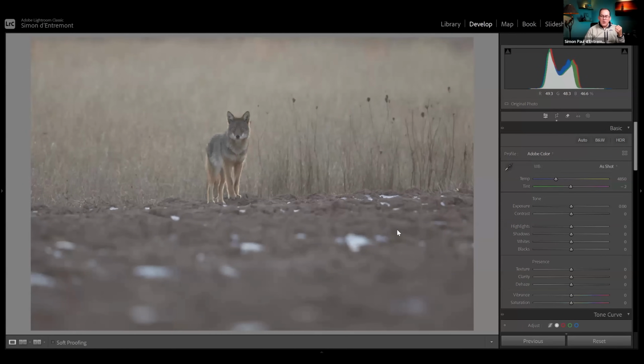So here's a photo of a coyote here in Eastern Canada. And note something in the histogram. You see the histogram on the upper right? It's all crowded in the middle. And this is often what you're going to see in your histogram in a flat, dull photo. The darks aren't dark enough and the lights aren't light enough. There's a lack of contrast.